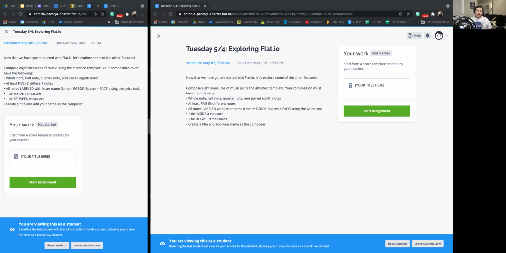This week we're going to be exploring a little bit more with Flat.io, which is the notation app or music writing app that we started using last week. We're going to be doing a little bit more. We're going to be adding lyrics, a title and composer, and ties. But the big thing is that you're composing 6 measures of music. I've already composed two measures for you, so altogether your compositions will be 8 measures.